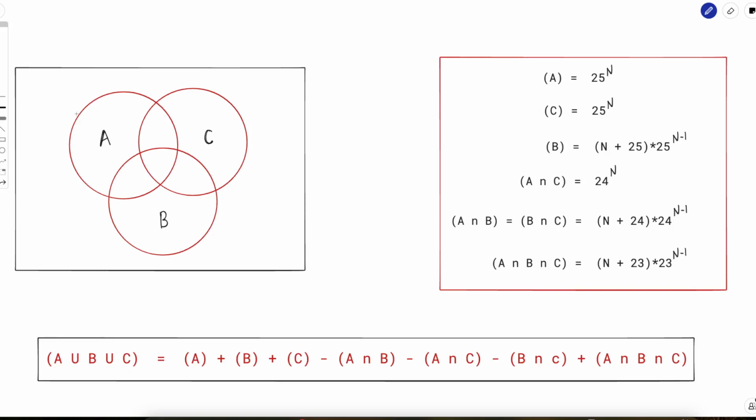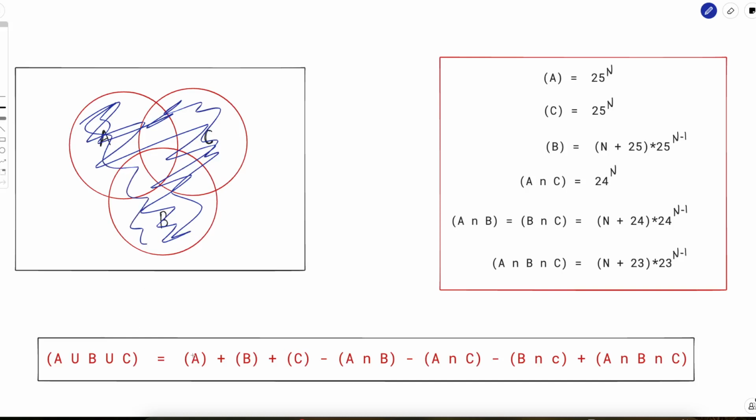Now finally you can figure out this entire value, A union B union C, and the value for that would be A plus B plus C minus A intersection B minus A intersection C minus B intersection C plus A intersection B intersection C.